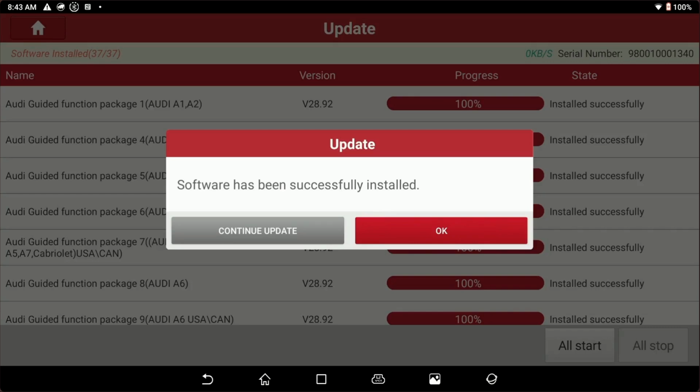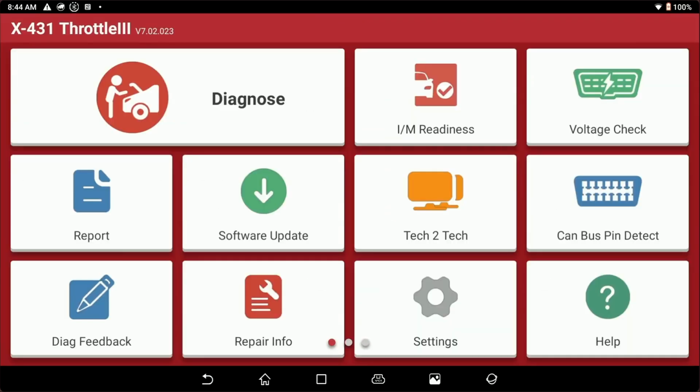Okay, it took us about 10 minutes to do the complete update with some large files, so not a problem. If you notice, it comes up in the morning when you get back. It's going to tell you software has been successfully installed, and basically you just hit continue, and then you're done. Now, if you notice, software update now does not show any updates required.